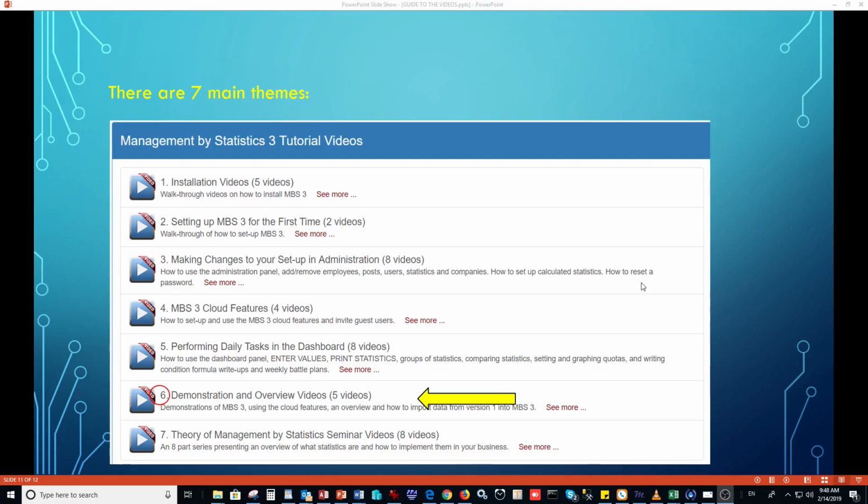Now we have two other links. In demonstration and overview videos, these are videos where you can get quick information about what is possible with Managing by Statistics 3, the main features, and there's also a lengthy demonstration of how, after it's installed, you can set it up and what you can do with it. So this is useful if you don't have the time to contact us or if you want on your own to see what the program can do.